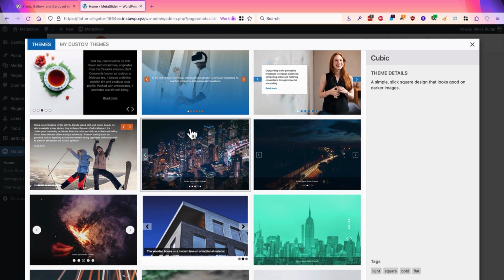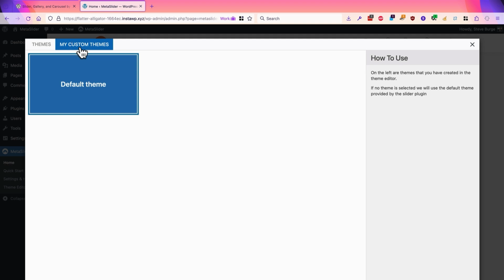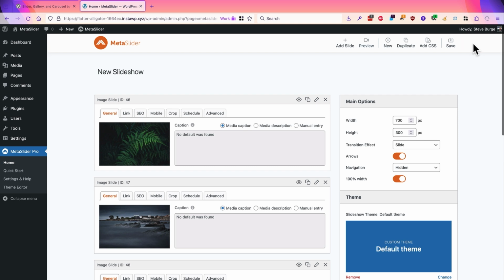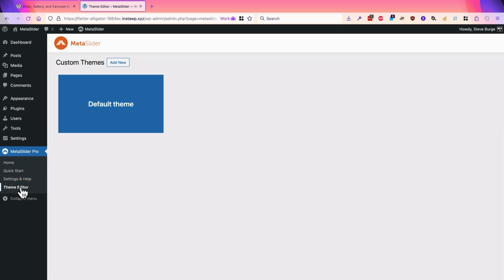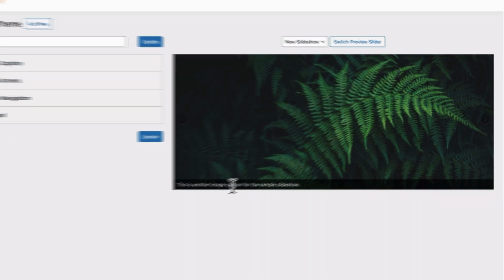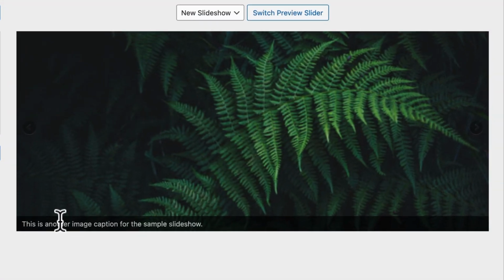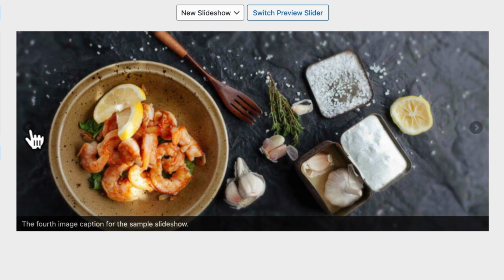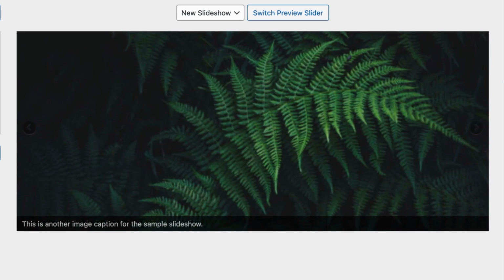In this video, we're talking about the Theme Editor, which will allow you to customize the default theme and create your own themes as well. So we're looking at the look and the feel of your slideshow. If you go to the Theme Editor, you'll see that the default theme is already set up for you. Inside the default theme, you have the settings on the left side and the preview of your slideshow on the right side. You can see that there are captions underneath this particular slideshow, and there's also arrow buttons that you can use to navigate through the slideshow as well.